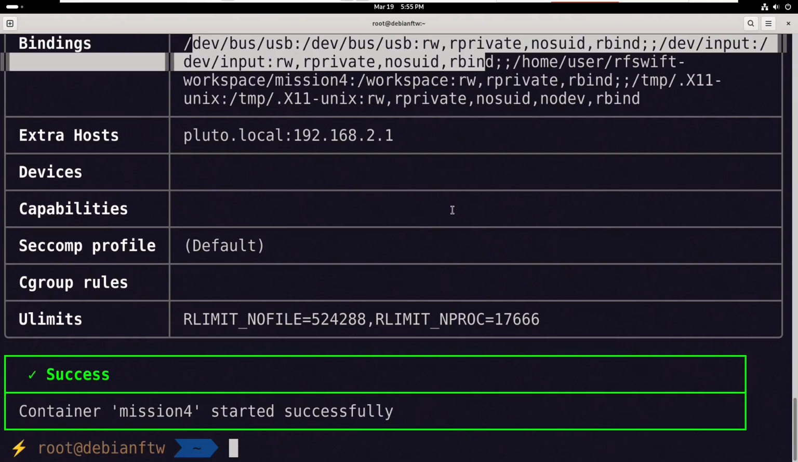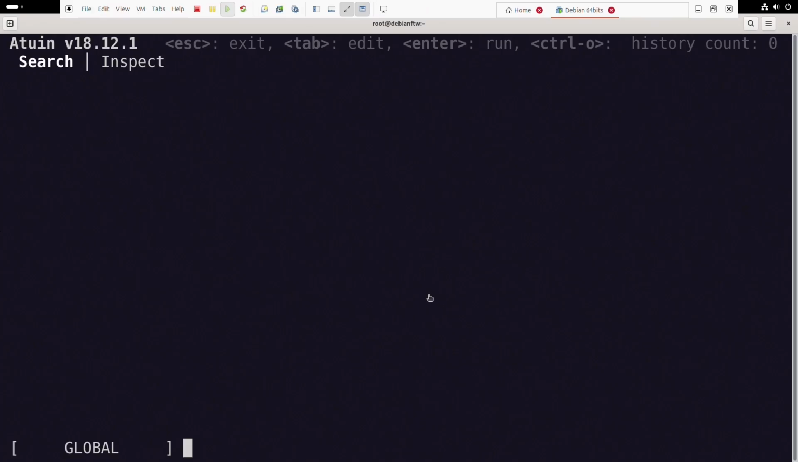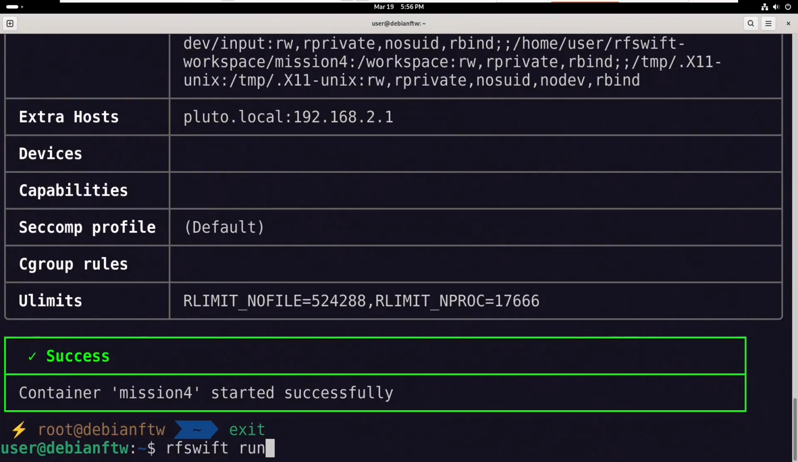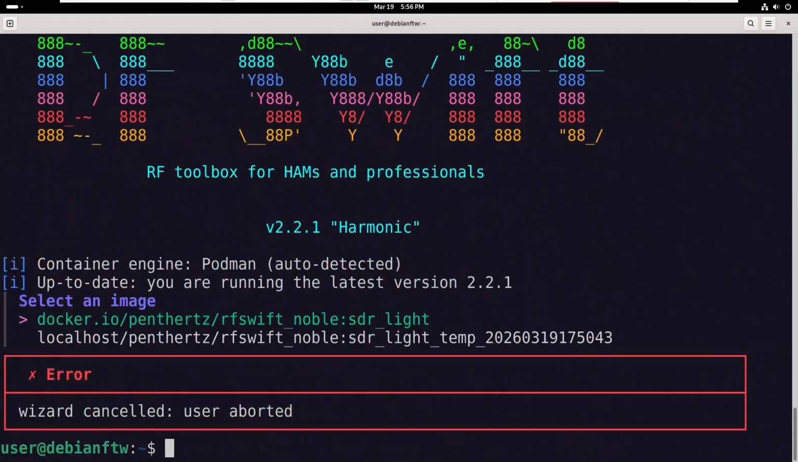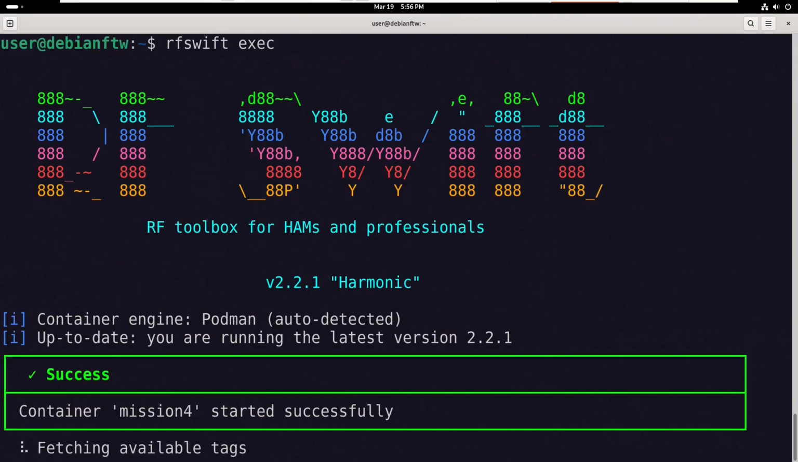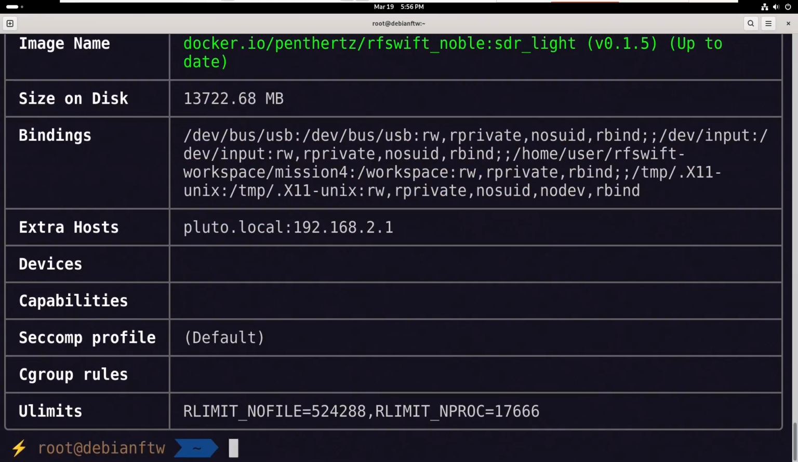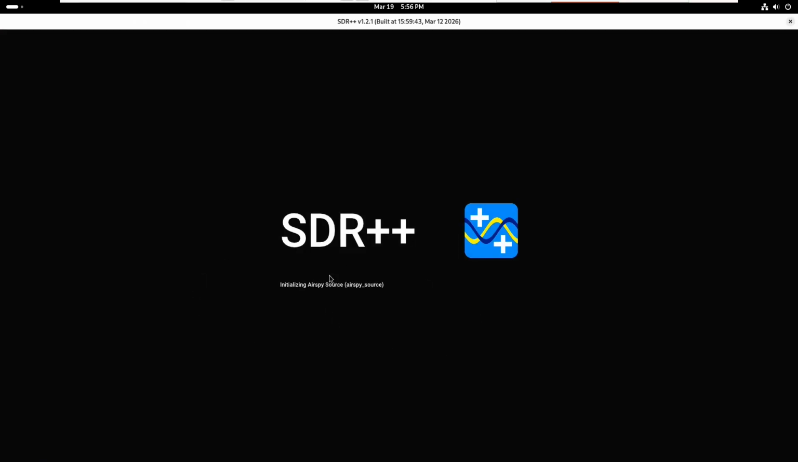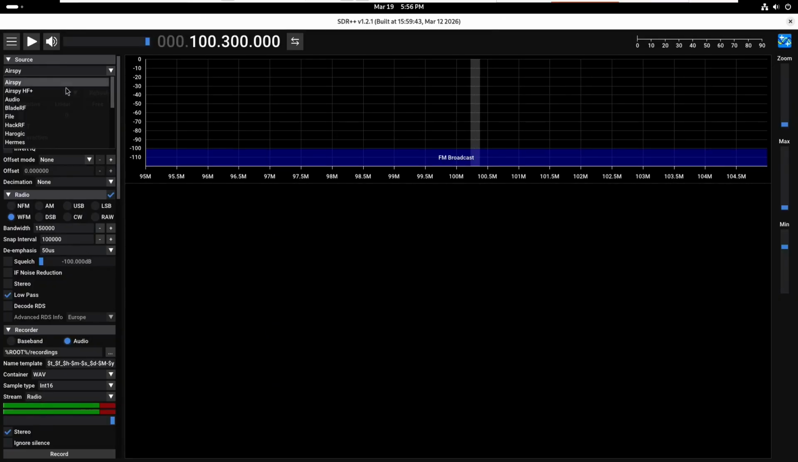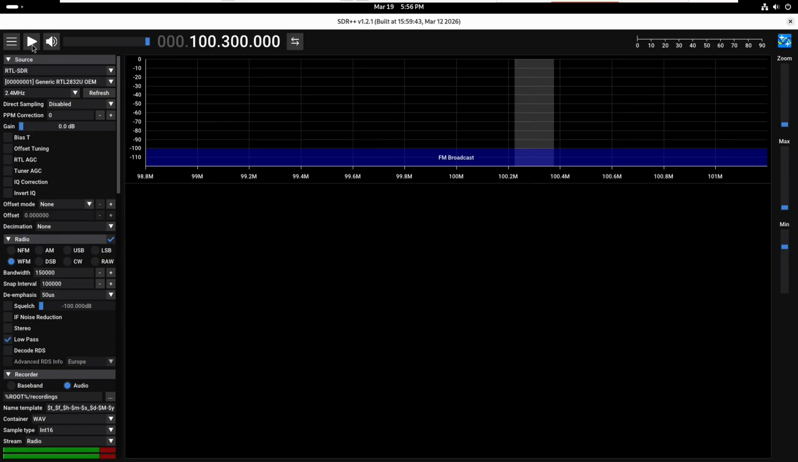So now if I'm disconnecting the RTL-SDR like that and reconnecting, I will be able to re-execute. Let's see that here. Up, up. You can just do, sorry, not run, but exec, like that, mission 4. Let's see. You see, no issues, and we can go. We can have SDR++ running here, like that, and we can play.